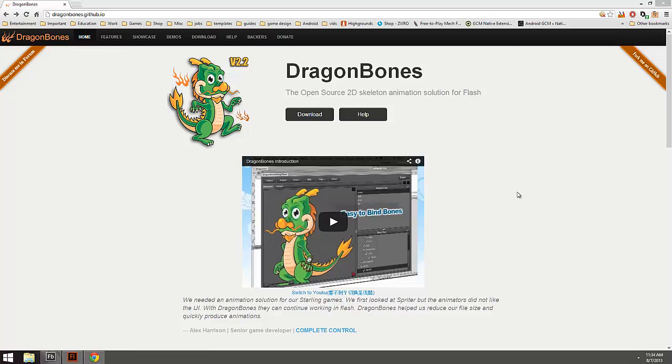Today we're going to cover animating in our game using Dragonbones. So Dragonbones, what is this? This is an extension for Flash which allows you to animate characters and export a sprite sheet that's very small because it's all done in code. It's kind of hard to explain, but as we go through the process, I think you'll figure it out.